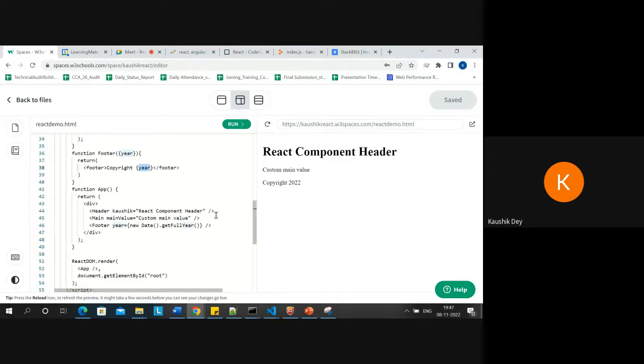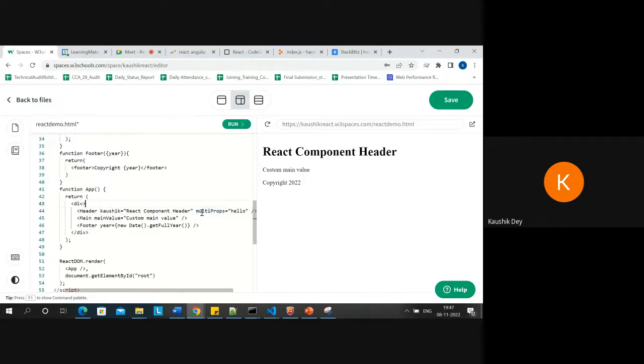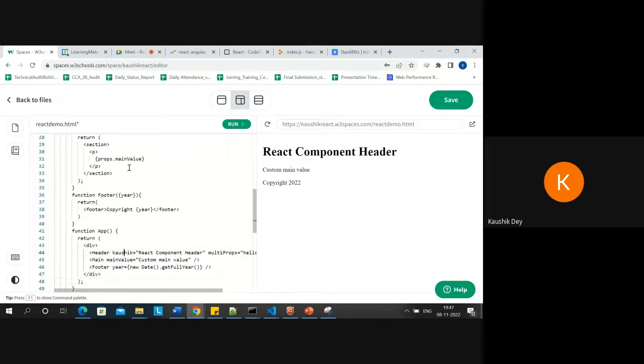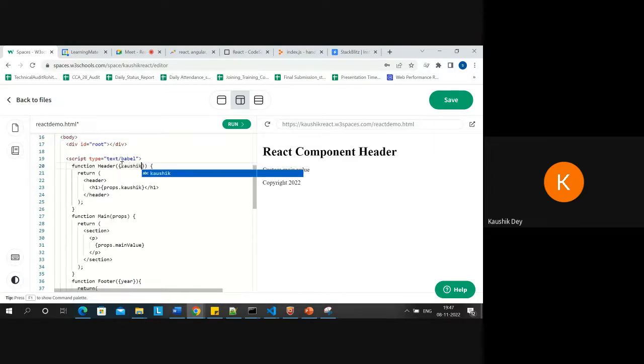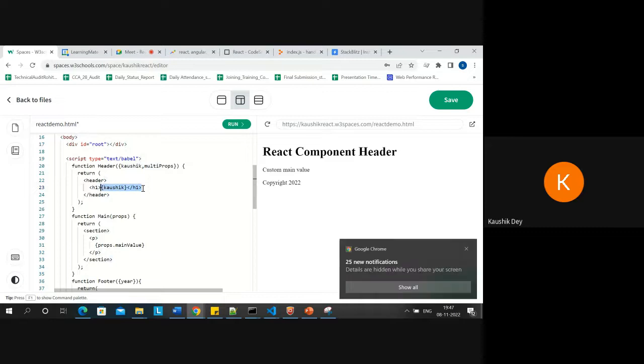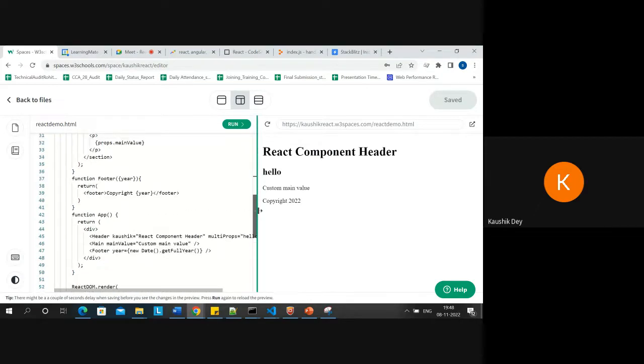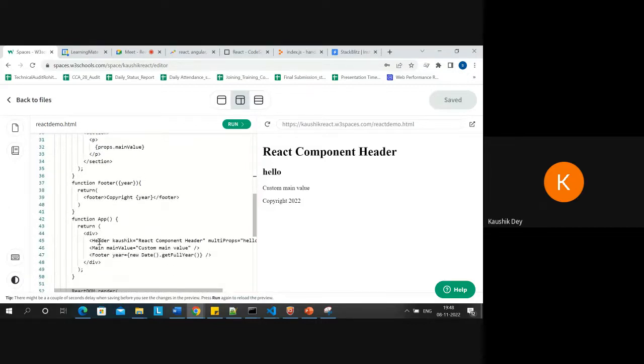So can we pass multiple props? Try. So here I will do one thing. Instead of props, I will pass Kaushik, and then the h2 tag, I will do, render. So understood the concept, right? How the prop value is coming from the main component to the other component. I can pass multiple things.